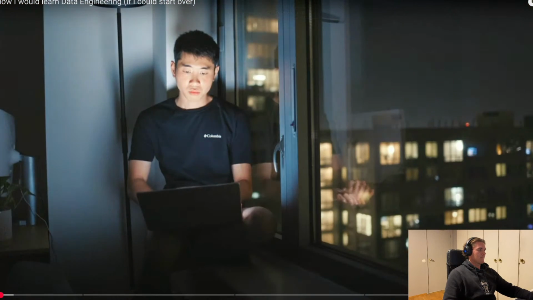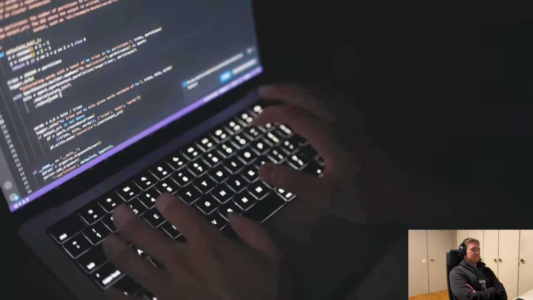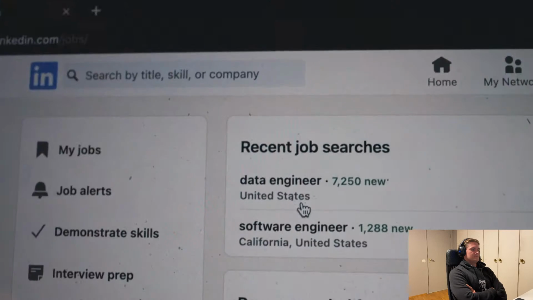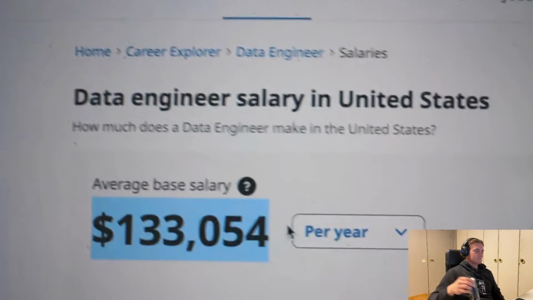New goal in the 21st century. Some of the biggest companies in the world are processing terabytes of information each day. On LinkedIn, you'll see thousands of job postings for data engineers, and the average salary on Indeed is $130,000. It's one of the highest.